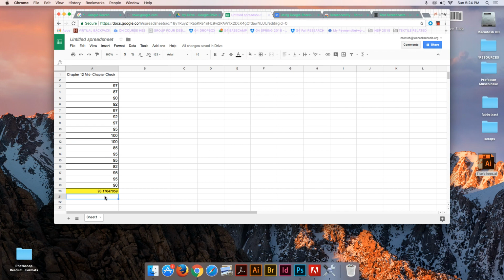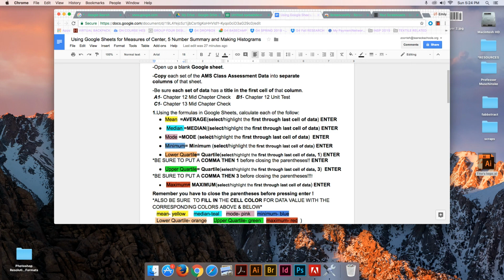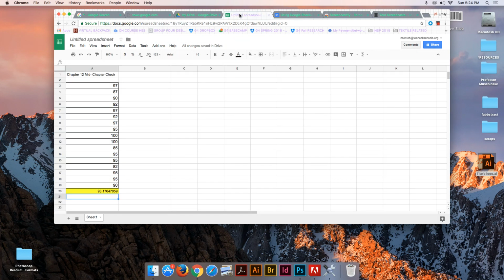What's next? The median? Well, what does the formula tell us to type? Equal, median, select first through the last cells. I think I get the hang of it. Equal, median. And now I have to select the data from which I want to find the median. So look, now that I just have 97, guess what the median is? 97. But now that I have 97 and 87, the median would be 92.